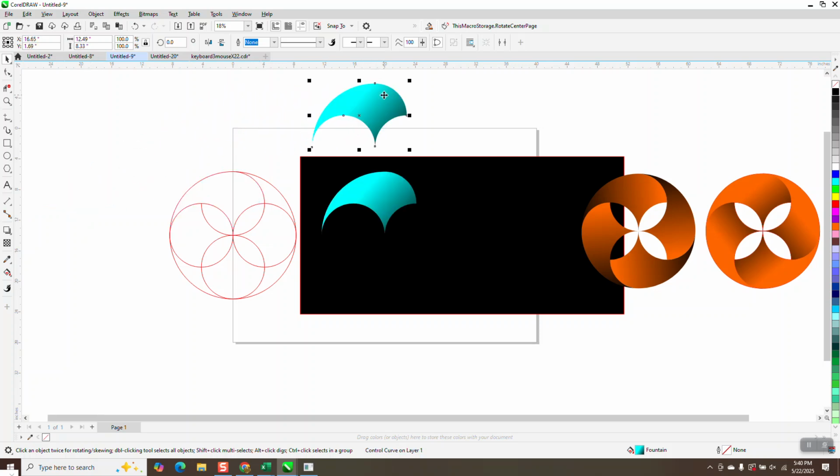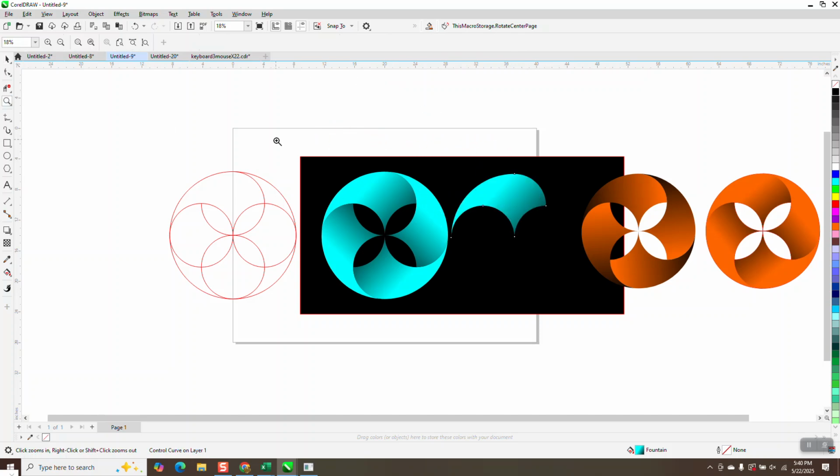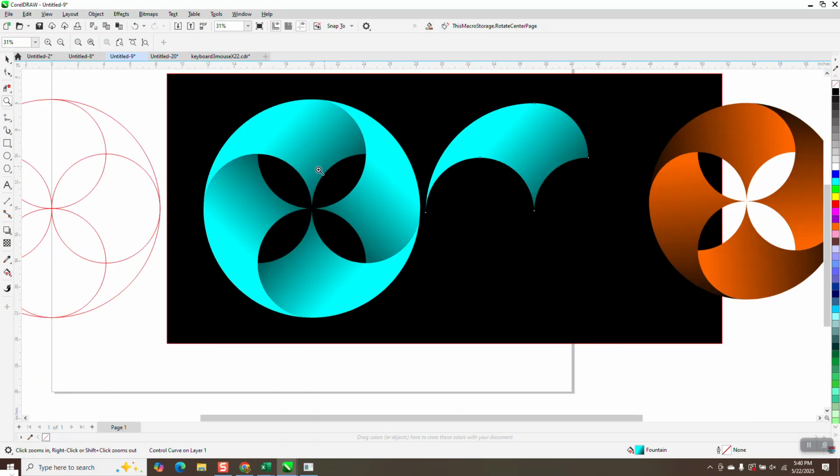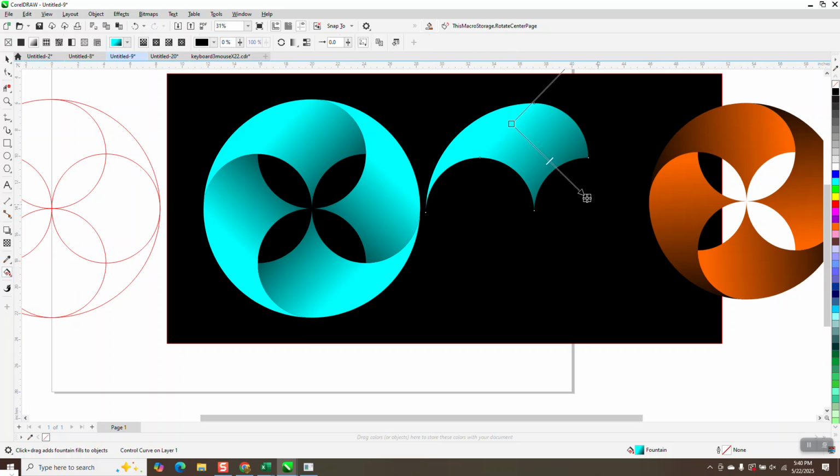I can freely move it around. You can see right there it says control curve. Control D, Alt C, rotate it 90 degrees. Control D, Control D. Now that we have this clone, it's really cool what you can do with the clone. If you go, well, that's not dark enough, select your item, go back to your interactive fill tool, and we can make it a little bit darker.